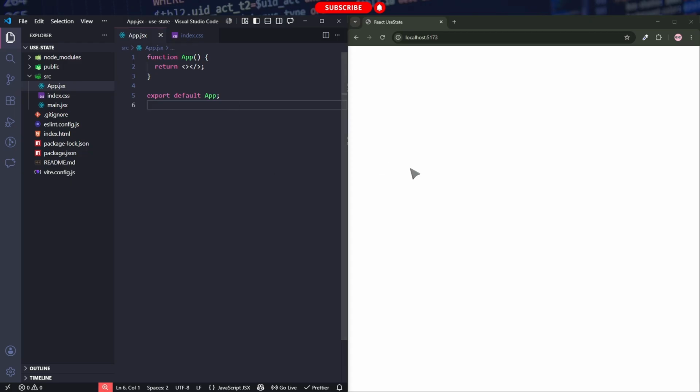In this video, we're going to learn what useState actually is, why React needs it, and how to use useState to make your applications interactive step by step with practical examples inside VS Code.